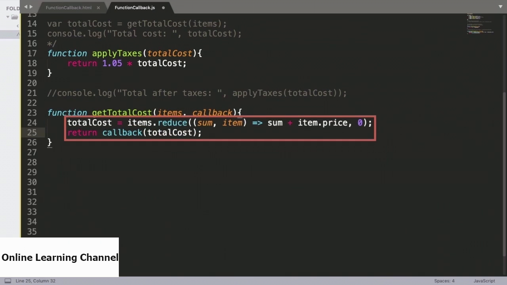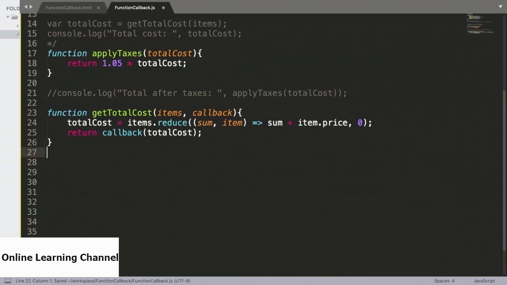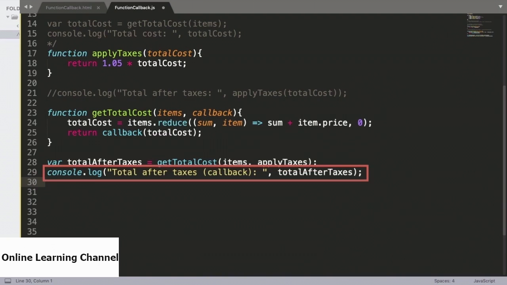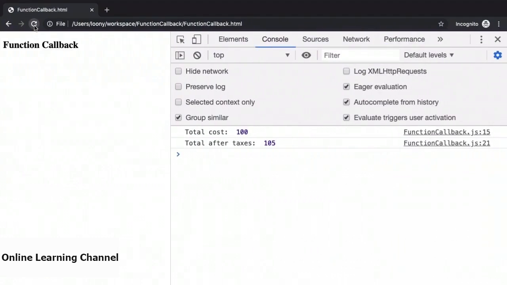And this is a very commonly used practice in order to ensure that functions are executed in a certain sequence in JavaScript. So now, let us invoke getTotalCost, where we pass along our items array along with the apply taxes function. So this will calculate the total cost and invoke apply taxes, and the value returned by apply taxes will be captured in the variable total after taxes, which we proceed to print to the console. So what happens when we perform this function invocation with the callback?